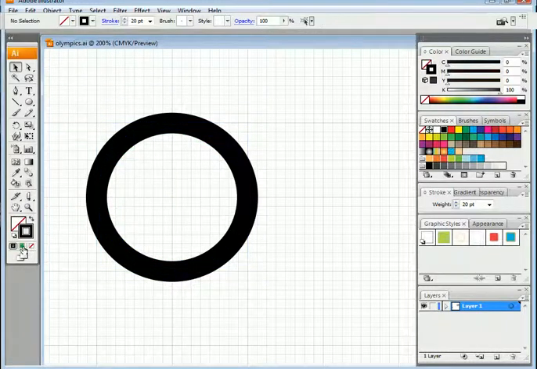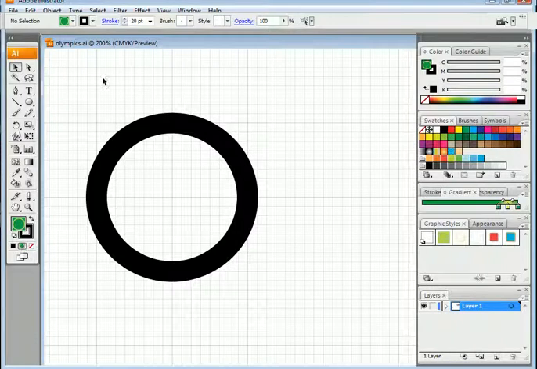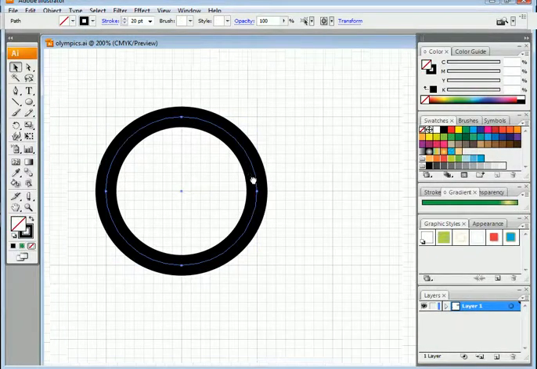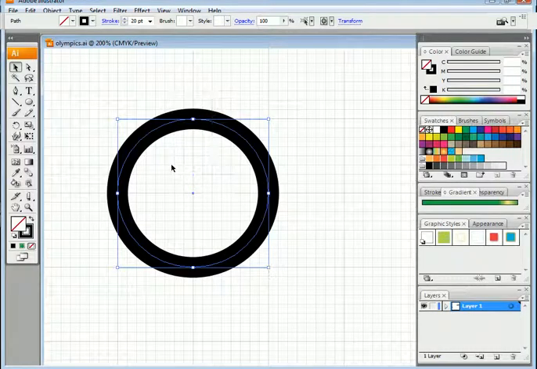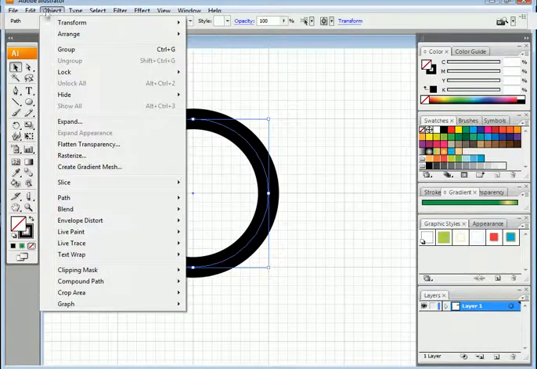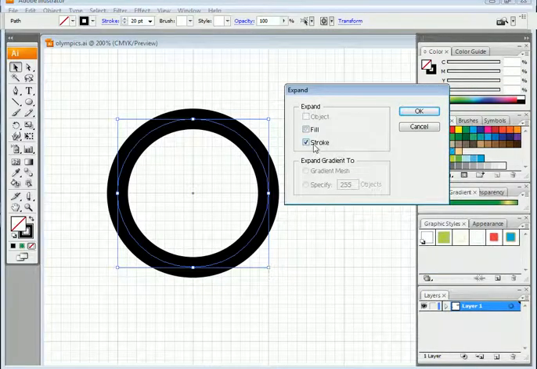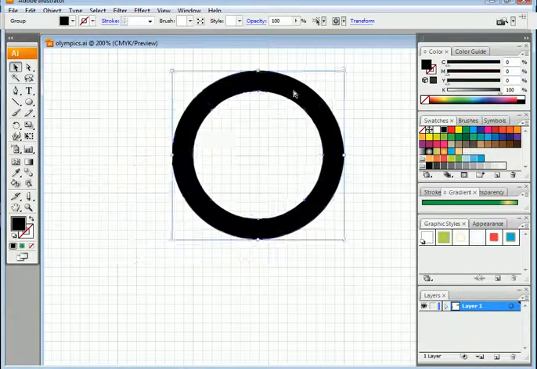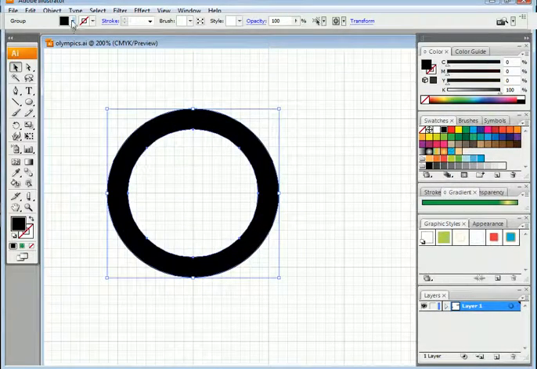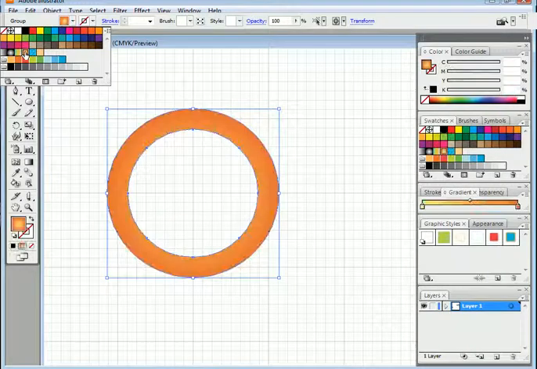If I select the stroke and try to give it a gradient, it doesn't work. I can only give a gradient to a fill, but if I selected the object and went to object and expand, I can expand the stroke and therefore convert it to a fill or a shape. So if I expand the stroke with its current thickness, I convert that to a shape which has a fill, and therefore I can give it a gradient.